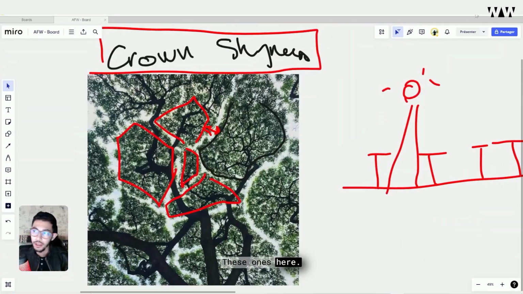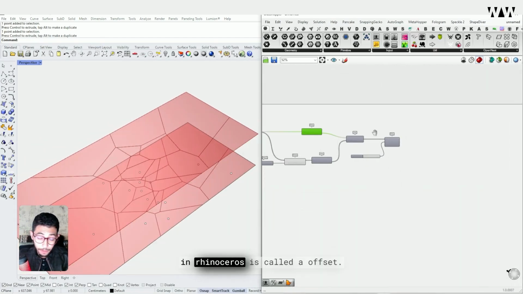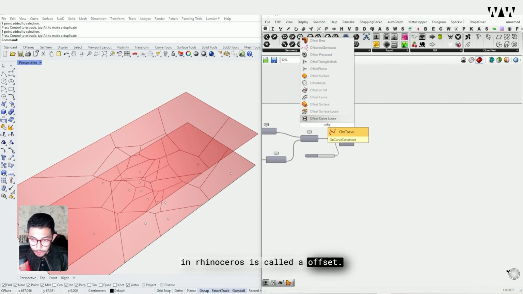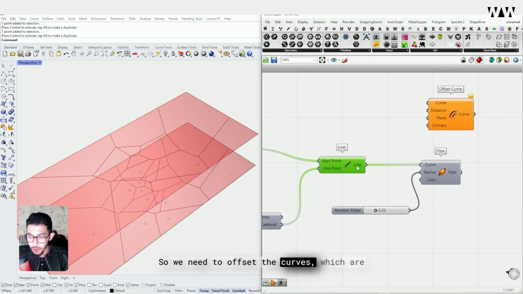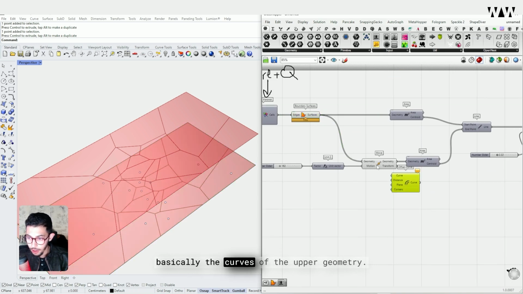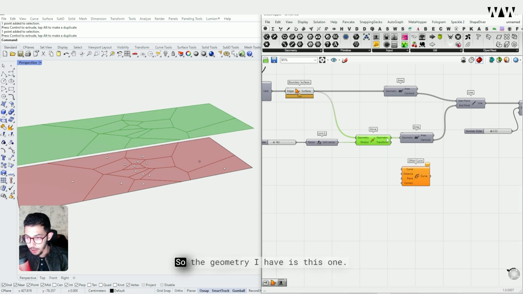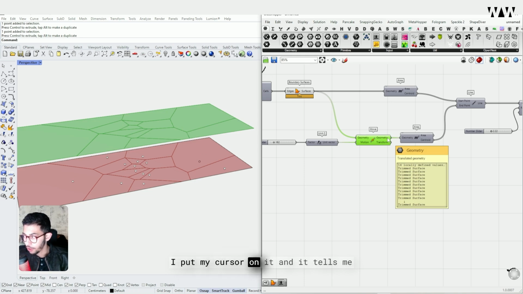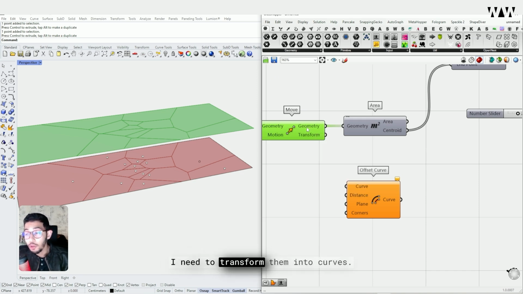So now that I made everything right, I would need to create these small openings, right? These ones here. So in order to do that, I will use a command that we also find in Rhinoceros. It's called offset. So we need to offset the curves, which are basically the curves of the upper geometry. I'm gonna have to offset them. So the geometry I have is this one. I put my cursor on it and it tells me that I have here many trimmed surfaces. So these are surfaces. I need to transform them into curves.